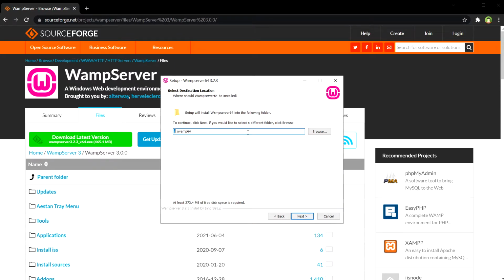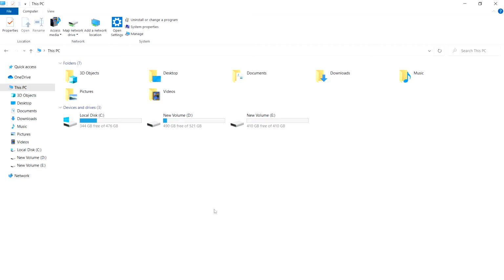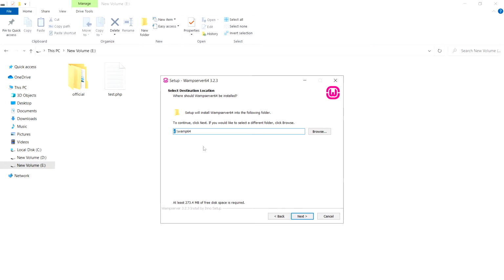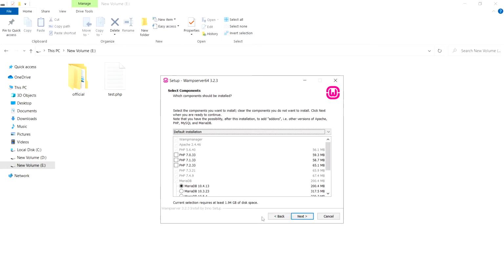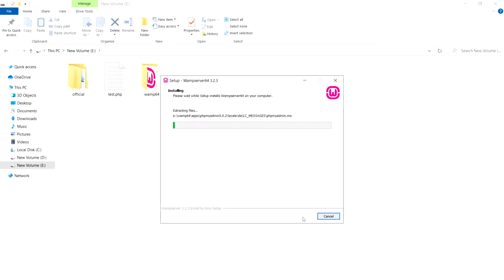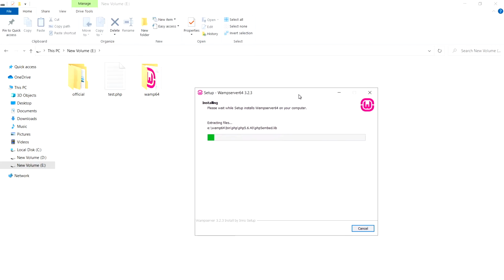I do not want to install it in C drive. Instead, I want to install it in E drive. So I will change this C to E and then click Next. You can choose to install selected components for Wamp from here, like PHP version, MariaDB version, MySQL version, and so on. Or you can choose default installation. I will go with the default installation. So it created a folder here in my E drive.